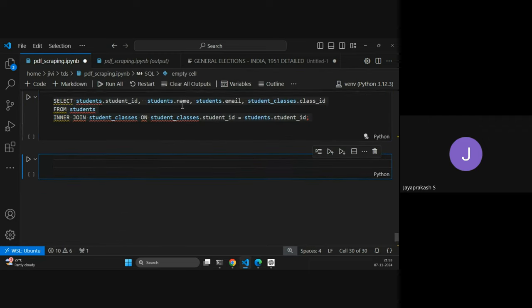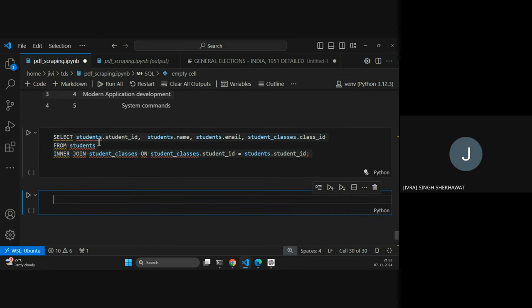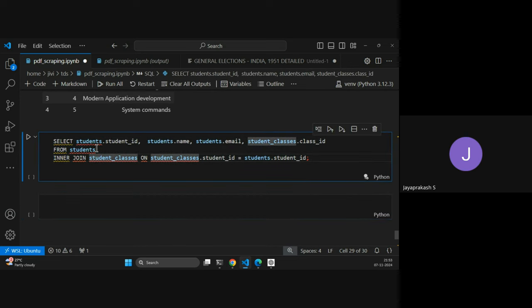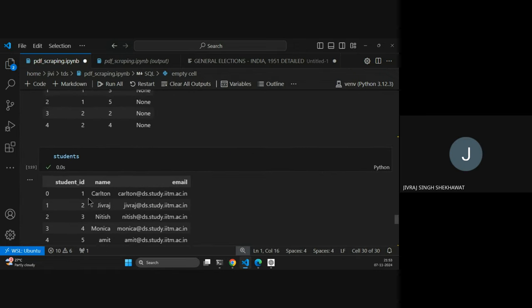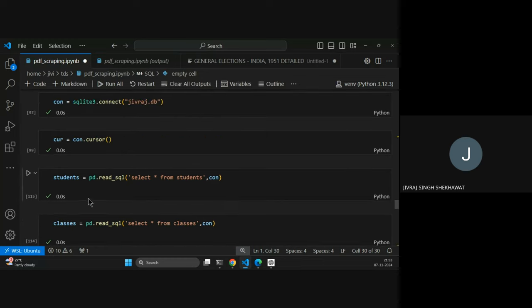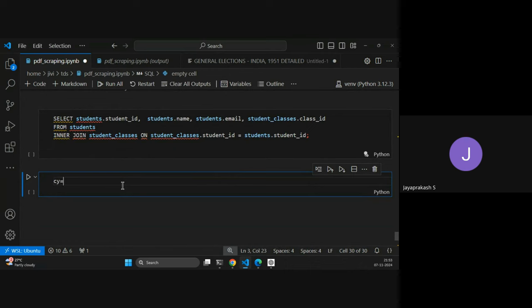Is there any mistake why we are getting that underline and all that? Yeah, because this is SQL code, right? Okay. I cannot run it in Python itself. Yes. What I need to do is execute the cursor. Oh, yes, correct.